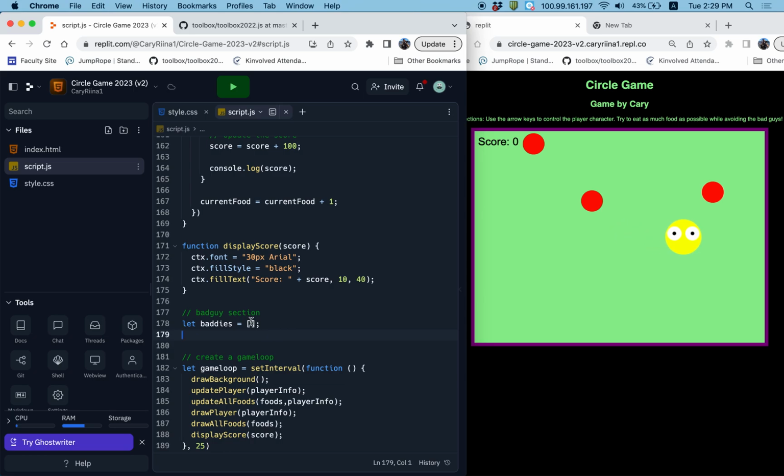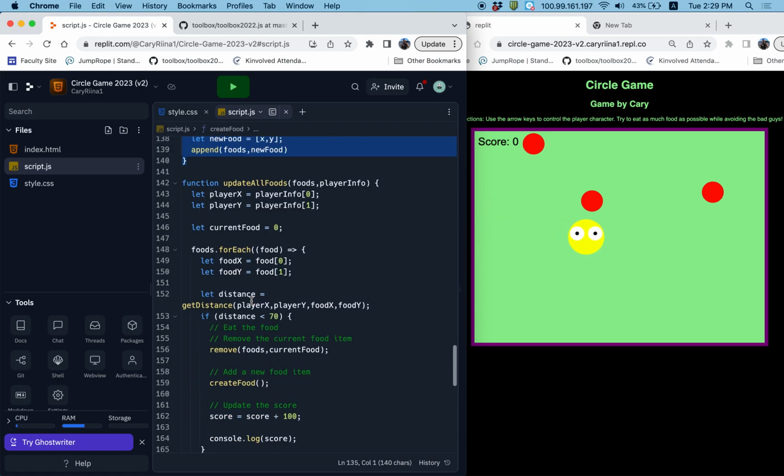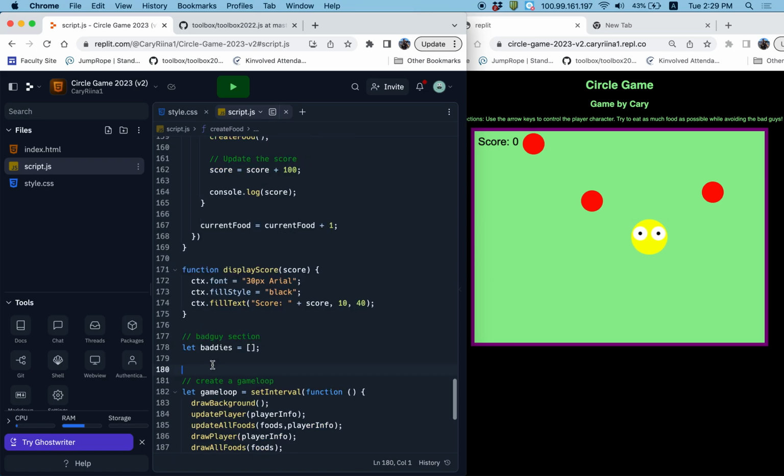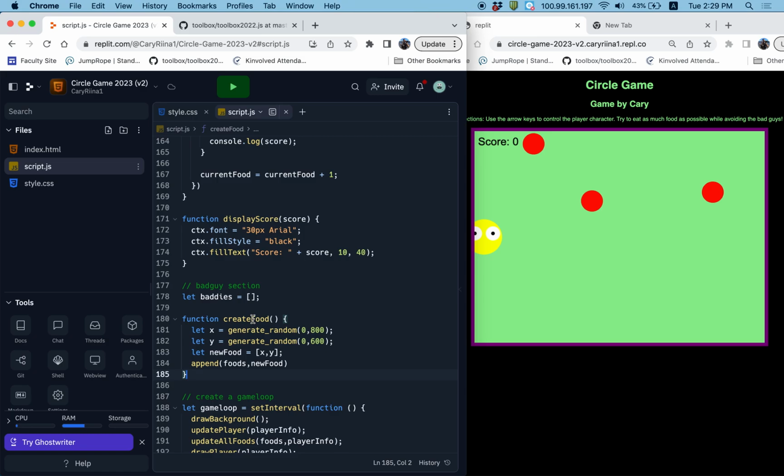And what I'm going to do is very similar to our food function, where we had a create food. I'm going to make a create bad guy function. So here we go, function, create bad guy.